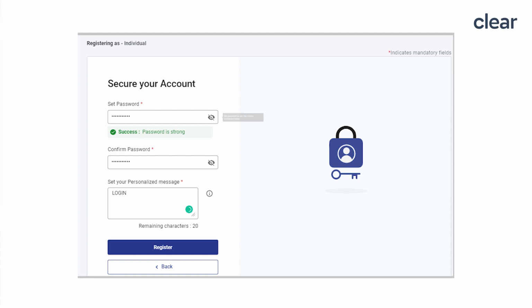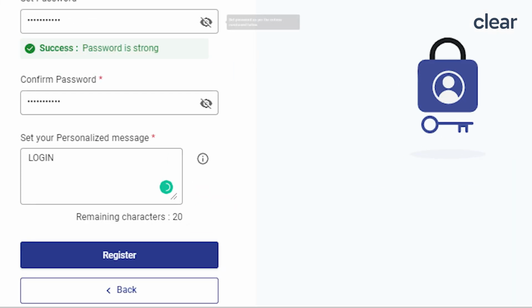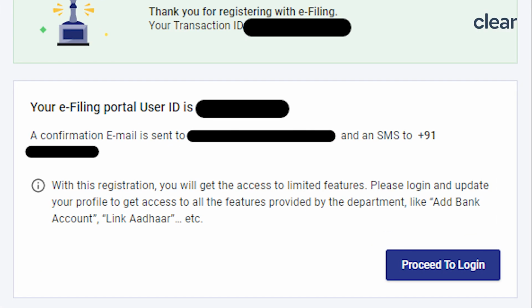Step 8. Set password and a secure login message. After verifying the data for your account, the password needs to be a combination of lowercase letters, uppercase letters and special characters. Step 9. Click on the register button once you have set the password. You will get the following acknowledgement screen. After registering your PAN in the new e-filing portal, you can log into your account and make tax compliances to the same account. So folks, this is all about how to register your PAN in the new e-filing portal.